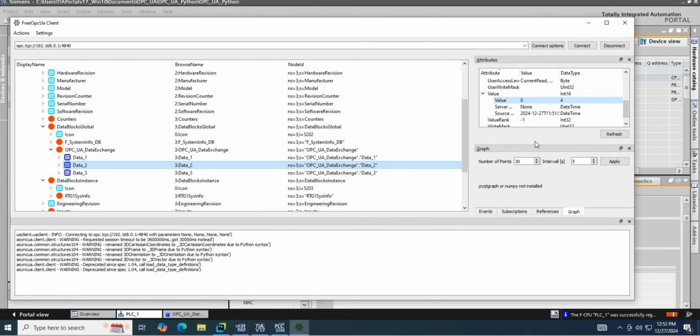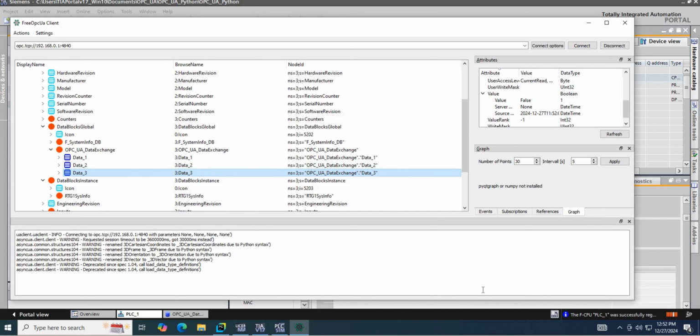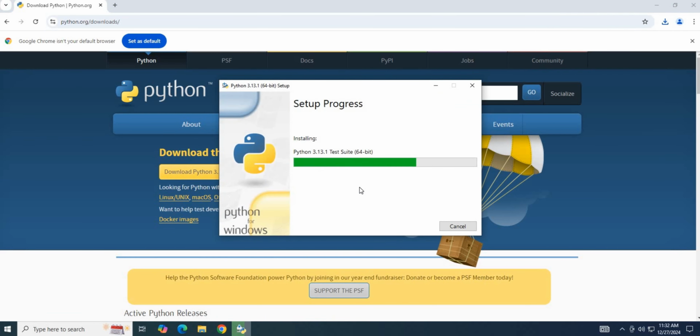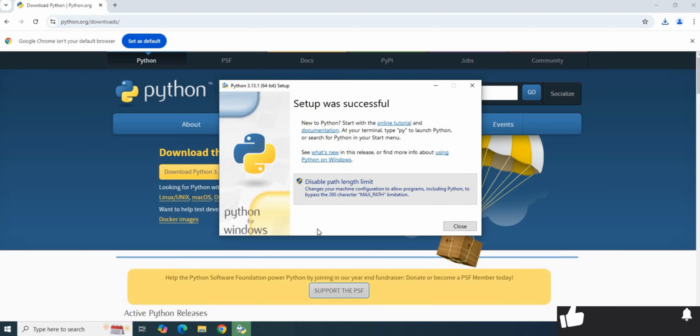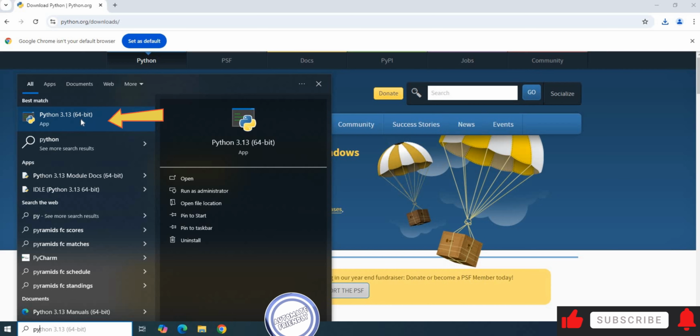Let's start by running the non-secured connection using the free OPC UA client and also the Python code. To start with, we will download Python and install it. Here we see Python has now been installed.